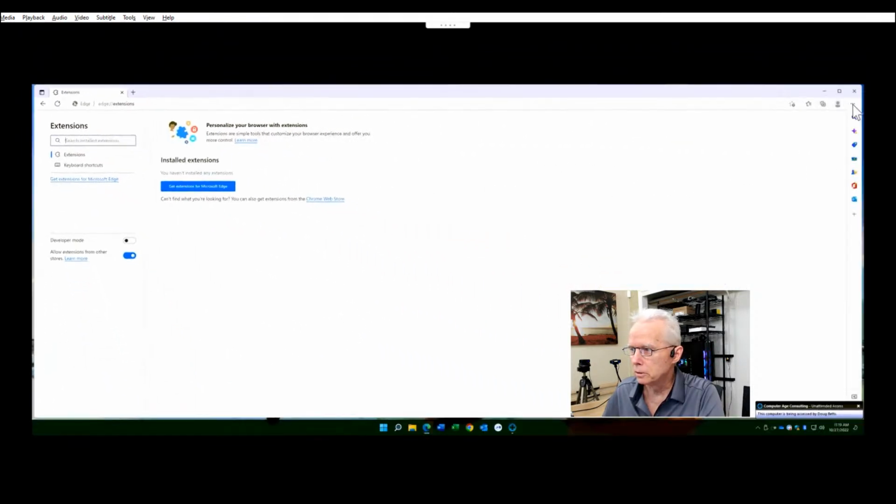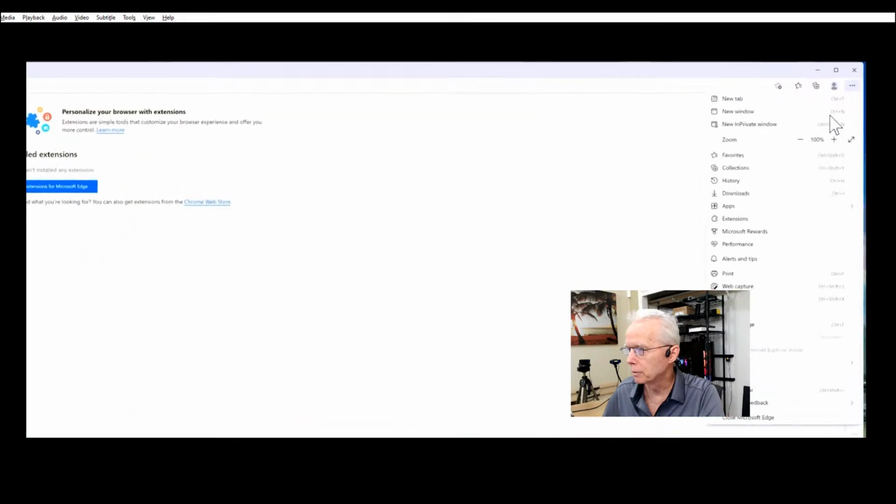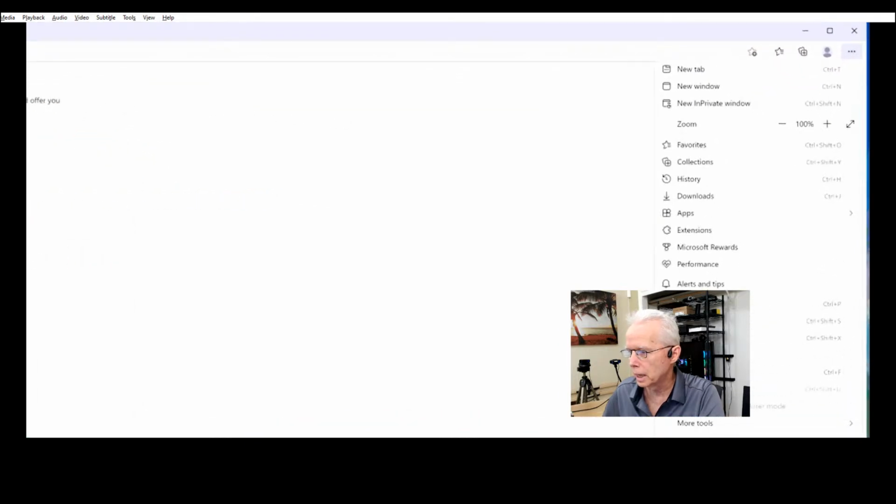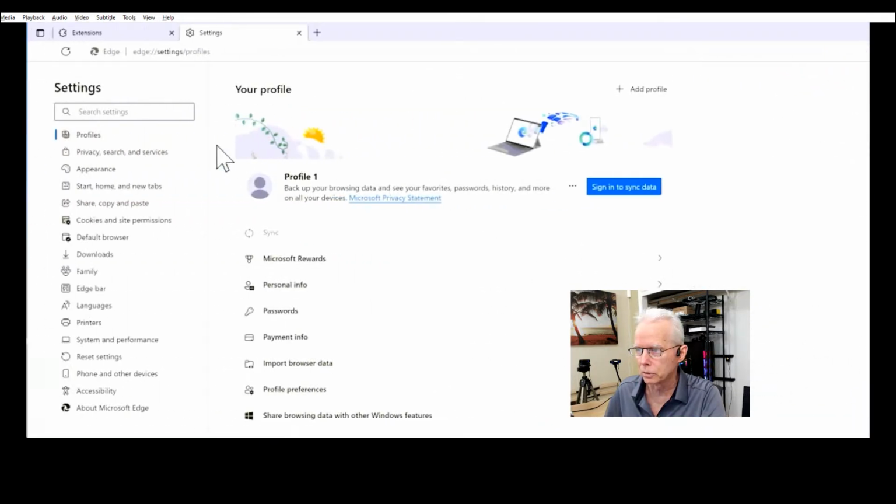Then where am I going? Zoom back out. On the upper right, click on the three-dot menu, then go to settings. That's where we're really needing to go to.